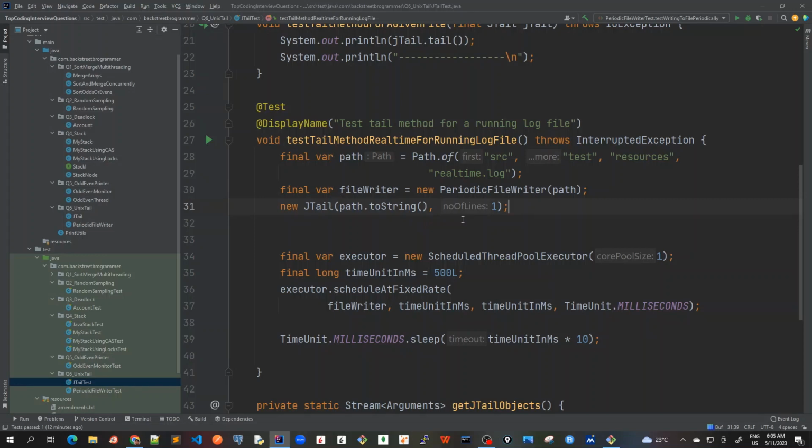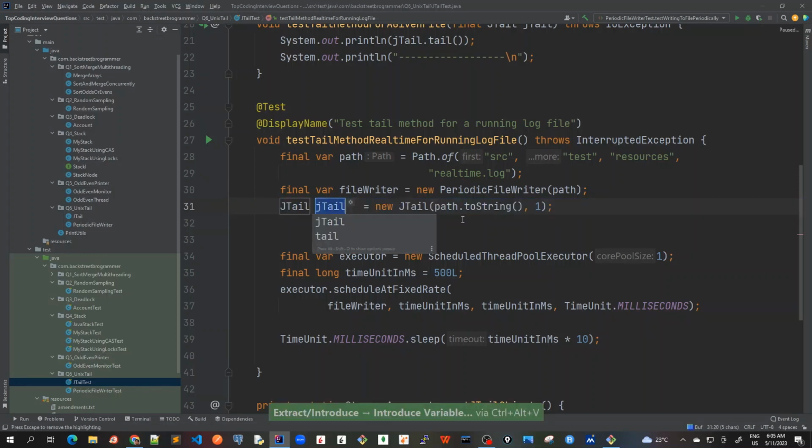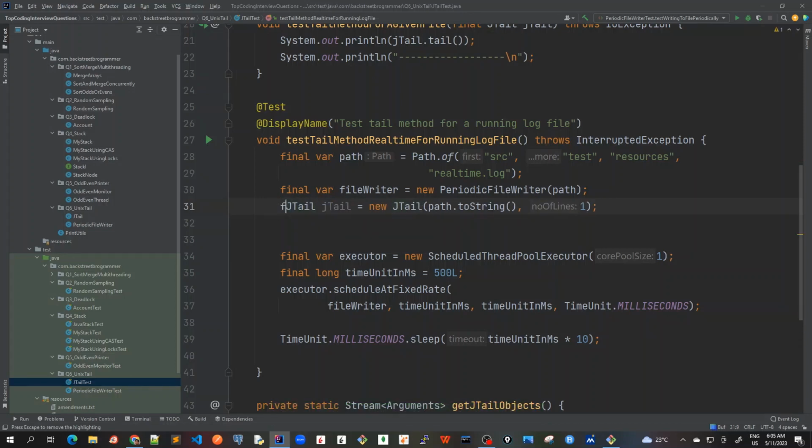And I will use Ctrl-Alt-V as JTail, or yeah, JTail is fine. It's final JTail, maybe just use jtail. Okay, so we have got our JTail object.